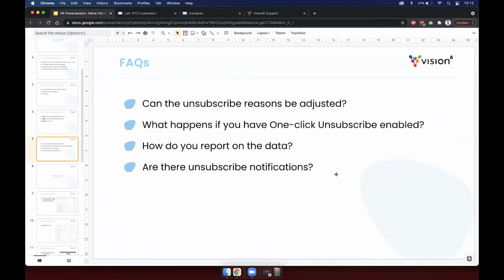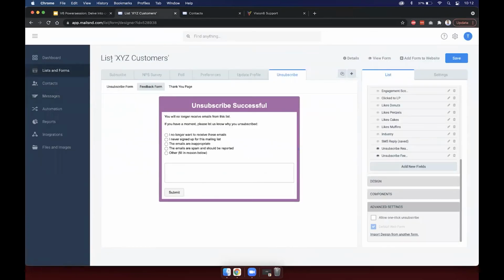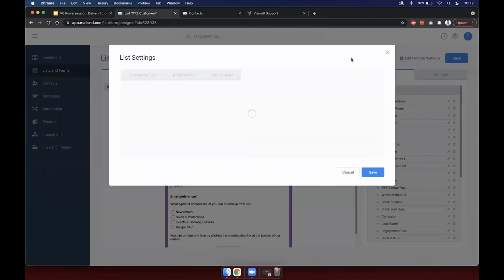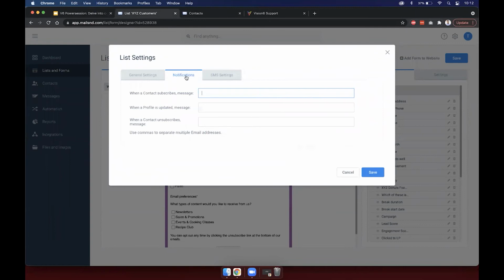Are there unsubscribe notifications? Yes, you can turn this on. This is just a general setting. It's regardless of whether or not you use the feedback. You can always turn on unsubscribe notifications. And that's done here back on the forms view. You can be on any of the different forms, different tabs here. You just need to press details, and under notifications in the middle, you can pop your email address in here, and Vision 6 will send you an email whenever someone unsubscribes.